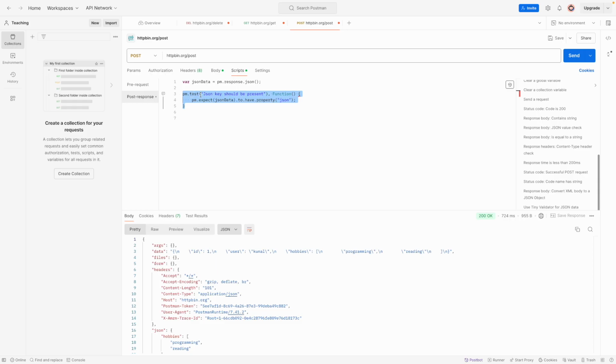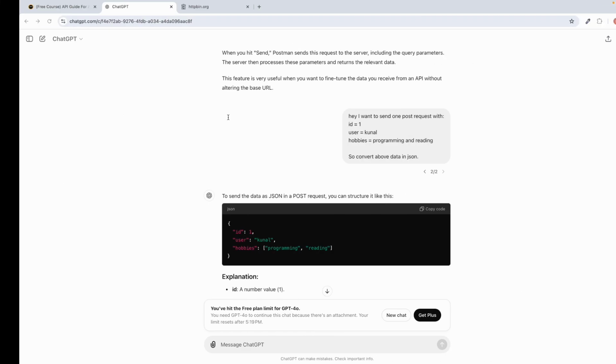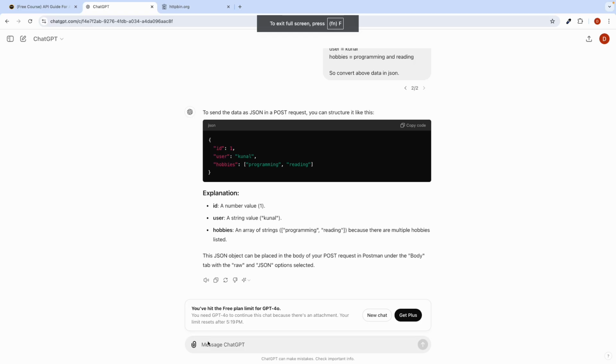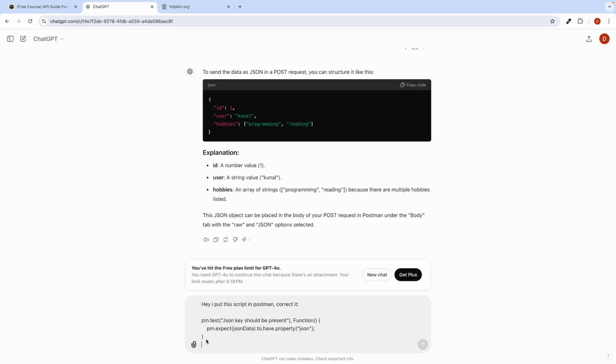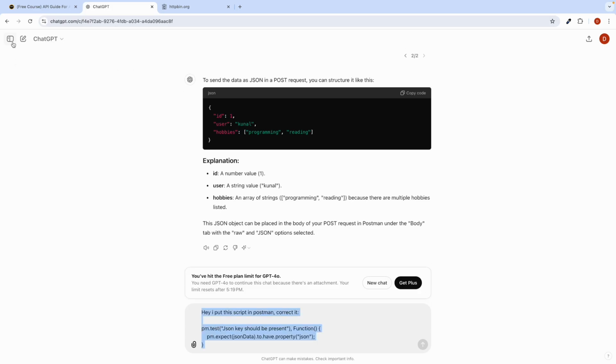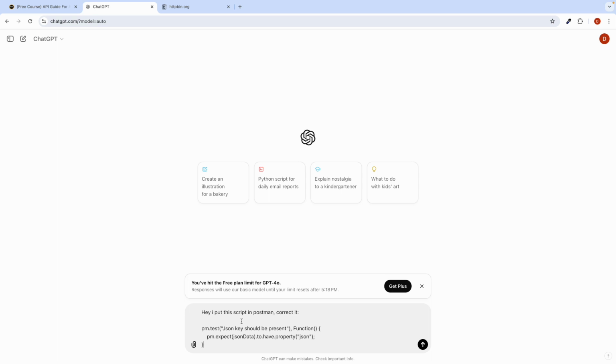What we can do is that we can just copy this and we can always just use ChatGPT. Or wait, let me just try to put the colon. Okay, so still it's showing a problem. So in ChatGPT we can just say, hey, I put this script in Postman, correct it. Oops, it's showing a problem. Let's just create a new one.